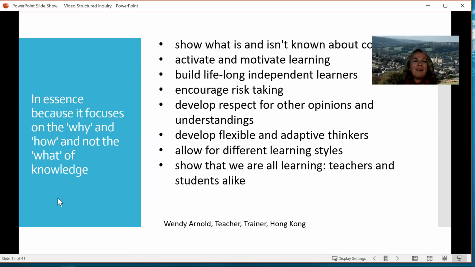Thinking about structured inquiry, it focuses on the why and the how and not so much the what of knowing. So we're thinking about what is known and what perhaps isn't known. We're activating and motivating our learners, so really thinking about how we can get them involved in that whole learning process. Building lifelong independent learners is essential to our IB programs, and by doing inquiry in our classrooms, our students are really getting an opportunity to connect to their learning and have some independency over that.